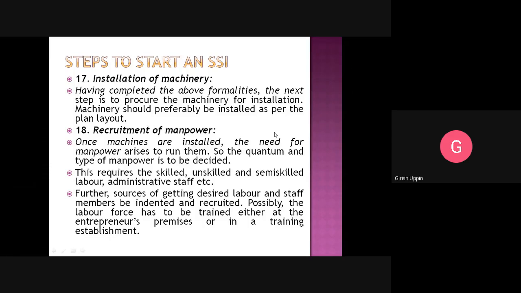Recruitment of manpower. Once the machines are installed, the need for manpower arises to run them. So the quantum and type of manpower is to be decided. Once you have the machinery, to work on those machinery, we need the human resources, and what kind of human resources are required, means their skill set, as well as how many are required, has to be decided, so that the recruitment can be done according to that number and the skill set.